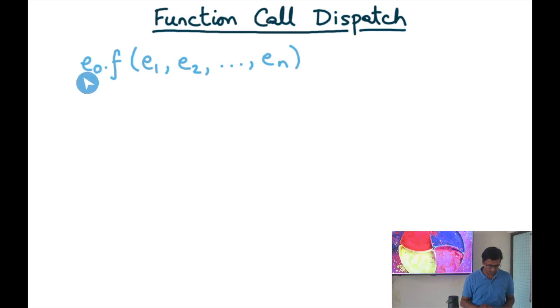So you specify the class object on which the function is called, and that object itself is specified using some expression e0 dot f, which is the name of the function, and then all the arguments specified by expressions e1, e2, dot dot, en. And so this function needs to be implemented, and we have already seen ways of generating code for such a function call, called dispatch.